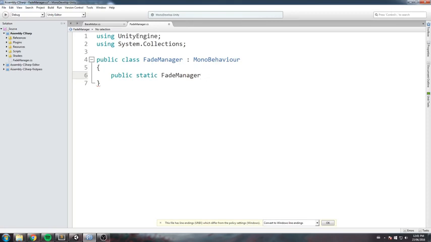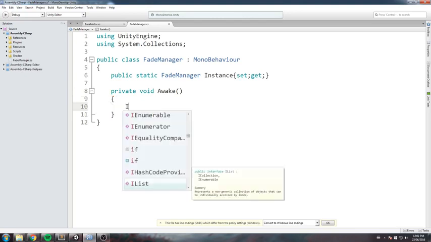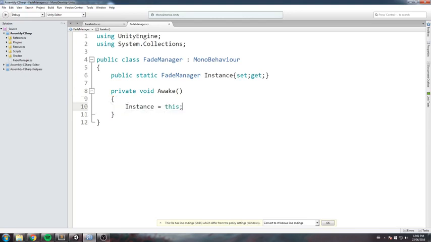Okay, so public static FadeManager instance, and that is going to be set-get, as I like doing it, and then we're going to create an Awake. So private void Awake, and I'll just say instance is equal to this. And that's pretty much it for that.